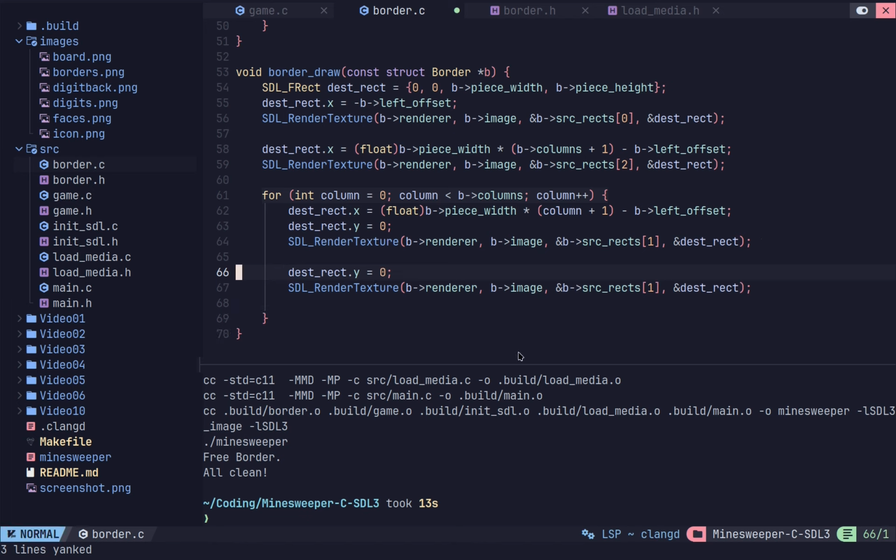So the Y now needs to be kind of the same as this one right here, but the Y version of this. So this is going to be Y, and this is a piece height. And there is no offset on the Y. So this should be rows. Maybe I'm doing that correctly. Let's find out.